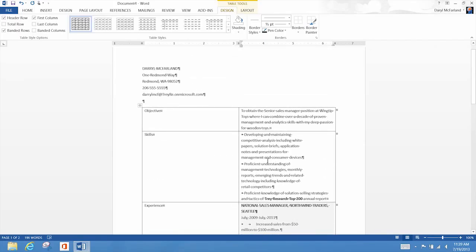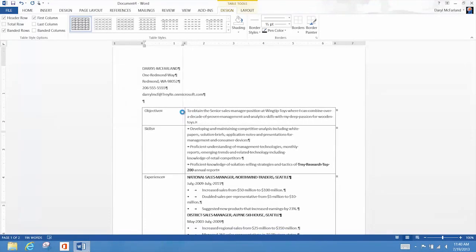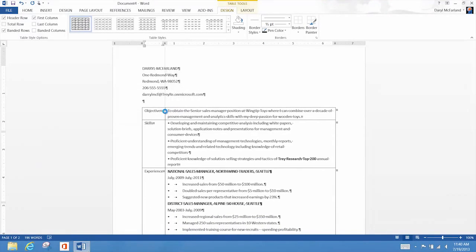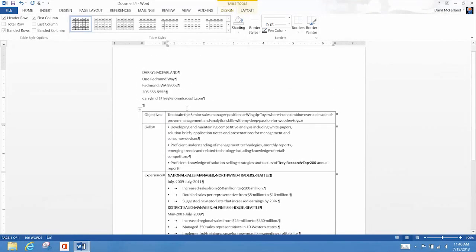But now that I have everything lined up, watch what I can do with a table. I can put my cursor right here in the middle, and the cursor changes. I can also do this in the ruler, and I can drag this entire column over here. So now it's looking more like a resume, right? I have my titles on the left and my text on the right. Now watch, I can do this too.